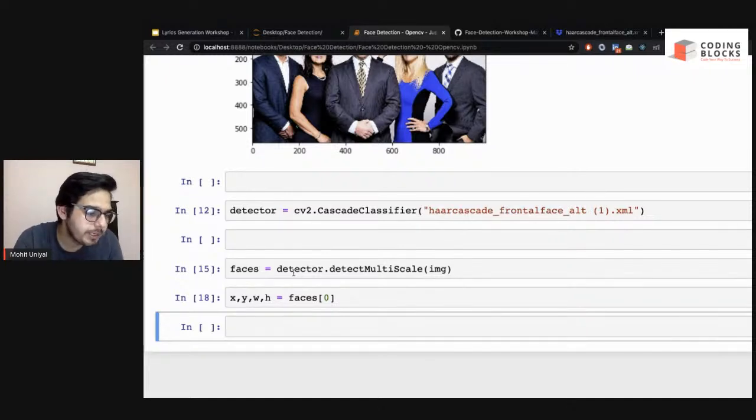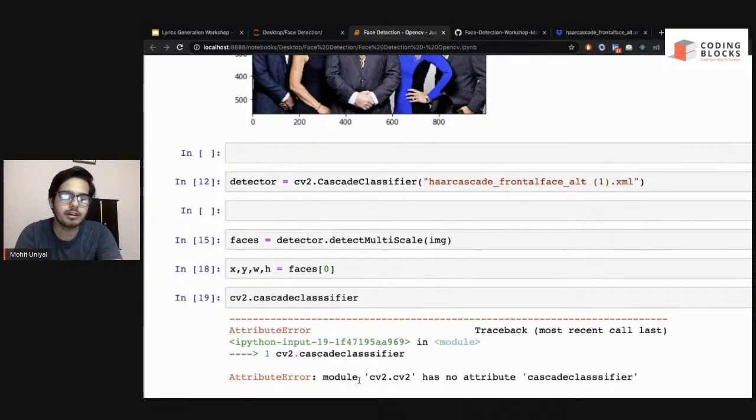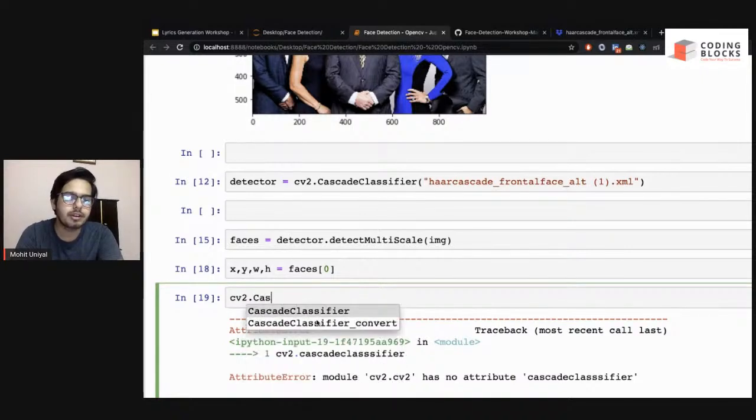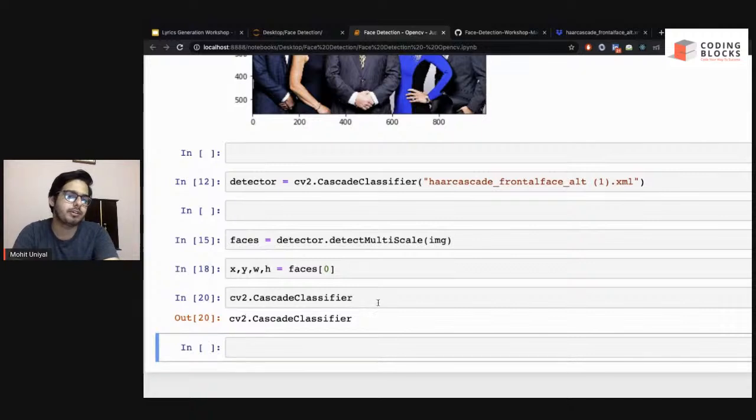Abhishek, C should be capital. In CascadeClassifier, the C should be capital. If you write cv.cascadeClassifier, you will get this error: there's no attribute cascadeClassifier. But if I write C capital and use CascadeClassifier, you will get this object, right?